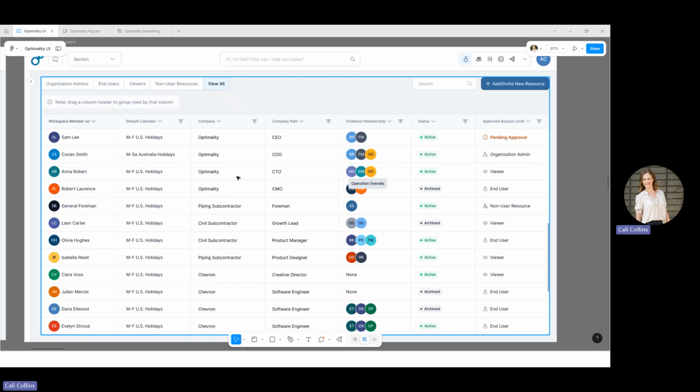So if we want to allow some of our subcontractors or other clients to be able to come in and do that, we are able to do that as well. We're also able to tag what that person's role is. And you're also able to quickly see which endeavors they have access to. So you can filter on that and understand quickly which people have access to which endeavors.